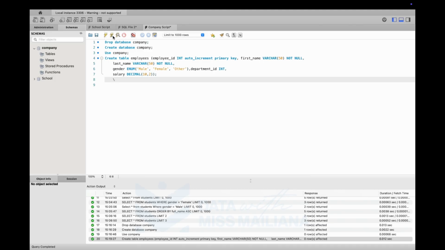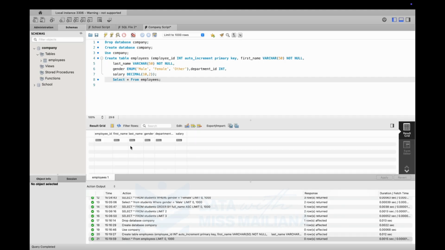Now let's see what we've created so far. Select everything from employees. Let's refresh our schema so that we can see that employees is there and get the right spelling. The spelling is very important. Employees; semicolon and execute. So this is it: employee ID, first name, last name, gender, department ID and salary.